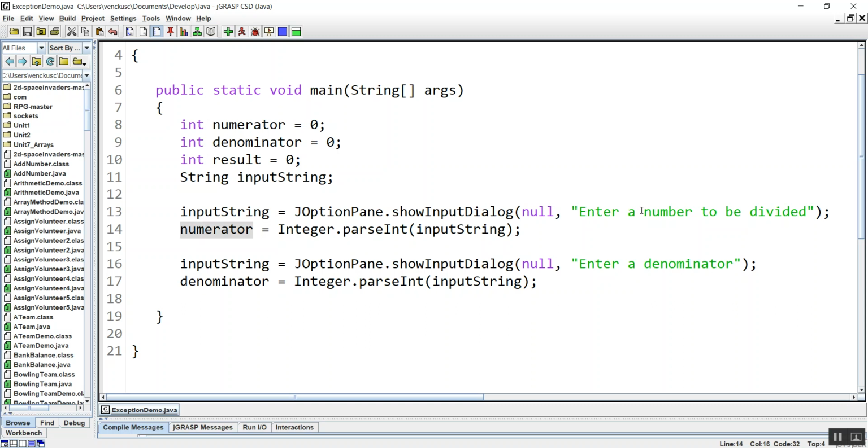I'm going to change this to enter a numerator. And I think they're afraid that people aren't going to understand what that means. So I'm just going to say enter a numerator, enter numerator. Sorry about that. You can leave it however you have it. So I'm going to get that. Denominator is going to parse that. Again, I have a string, and that's going to be there, like so.